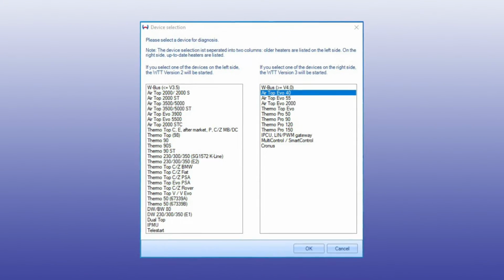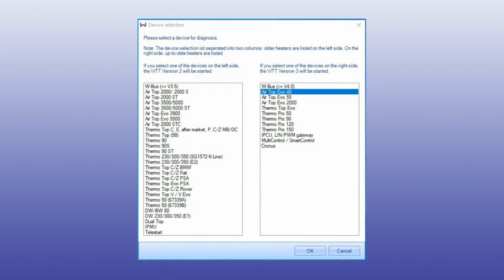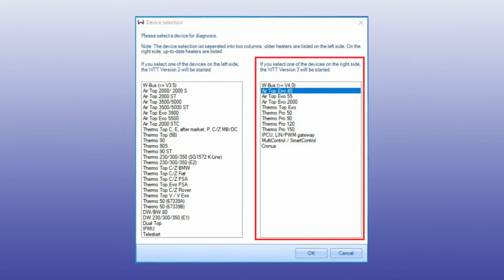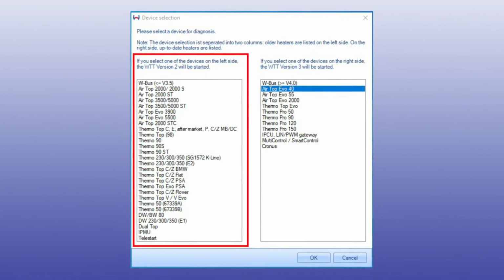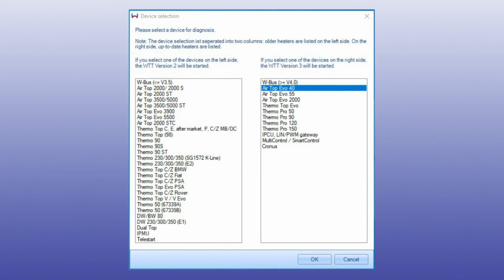After opening the Webasto Thermo Test software, you will select the heater model you're working on. WBUS 4.0 and newer versions on the right, versions 3.5 and older on the left. Newer versions will open Webasto Thermo Test version 3.8 or newer. Older WBUS versions will open Webasto Thermo Test version 2.16.